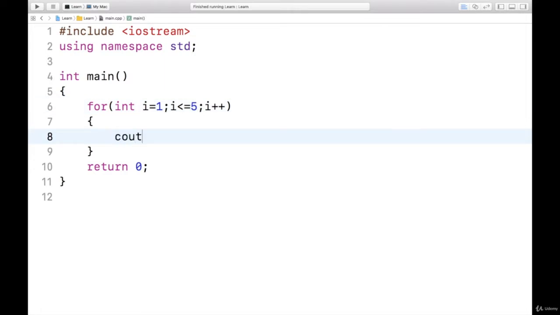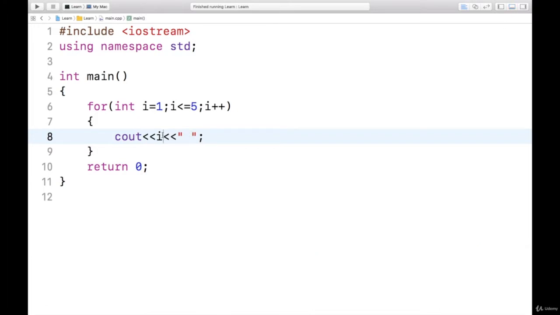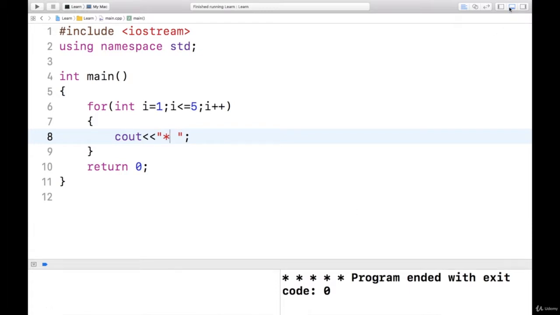What I'll do is cout i, and after every i I'll give some space. Let us run and see what happens. It is displaying numbers from 1 through 5. Instead of i, I will print a star and a space. Let us see what I get. I got 5 stars with spaces in between them.